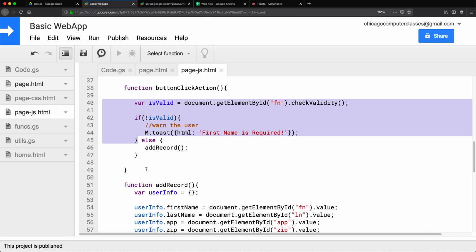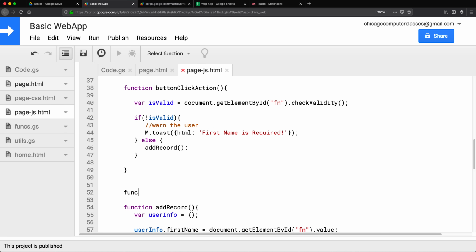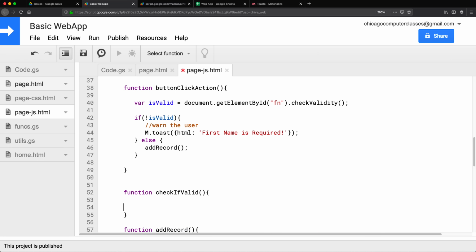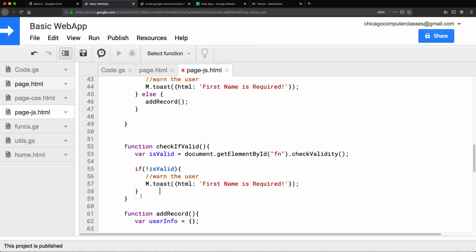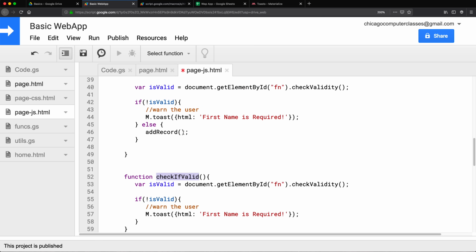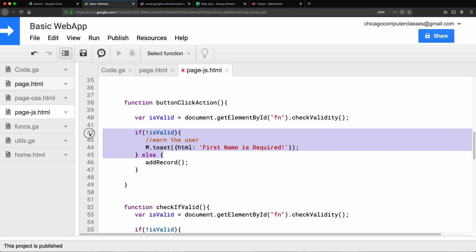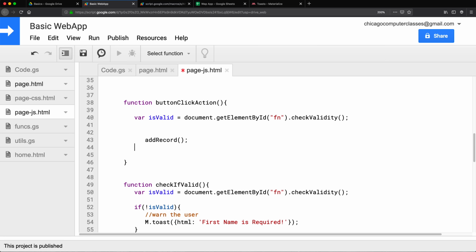So I'm going to go back here and create another function. We're going to call this checkIfValid. And I'm going to move that code in here. Let me copy that. So this is our checkIfValid function. Here, I'm just going to remove this whole if statement and this add record thing. Just leave it at this. And I'm also going to remove that.